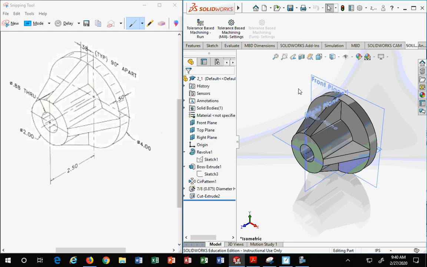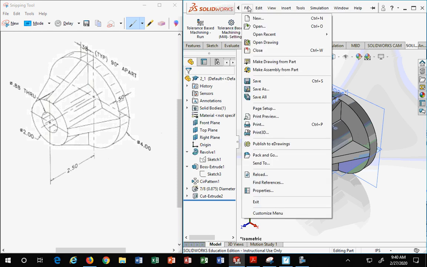Before you can even talk about a detailed drawing, you have to ask yourself, is my model in the proper orientation for what I want to do to it? Building it correctly is best. If it's not built correctly, then you'll have to finagle with it in the detailed drawing. So in this case, this one's built correctly. So I'm going to go ahead and go to make a drawing from part.